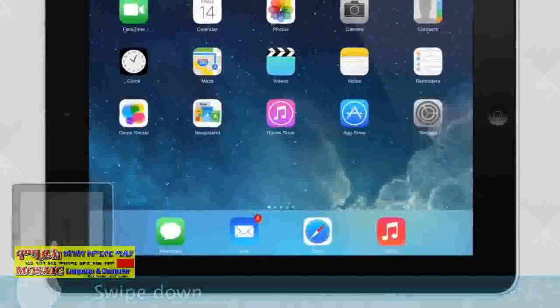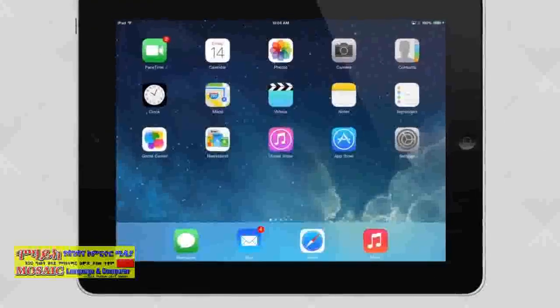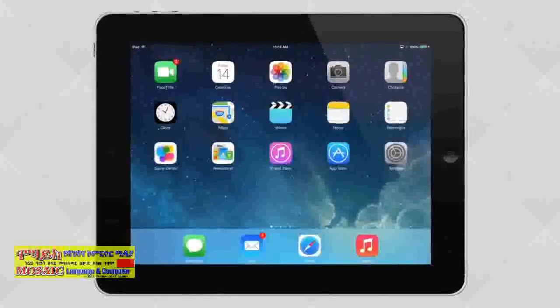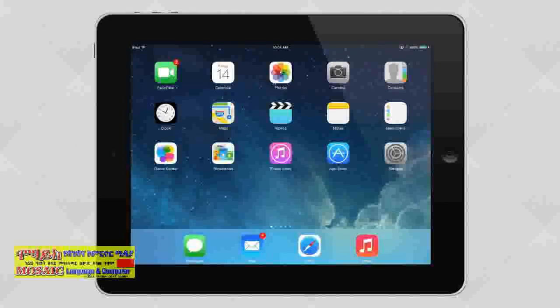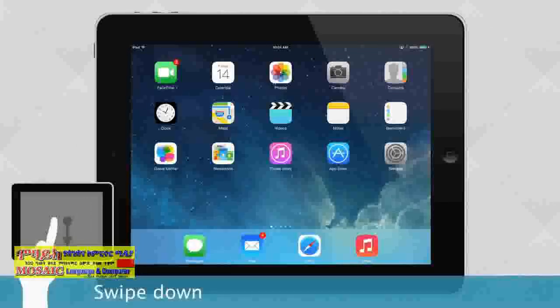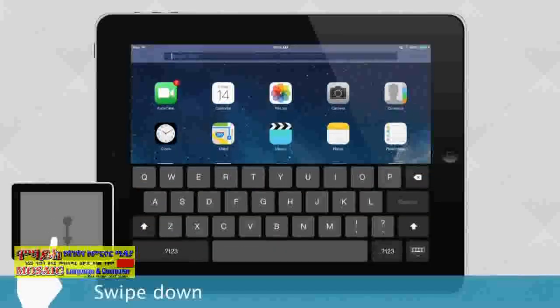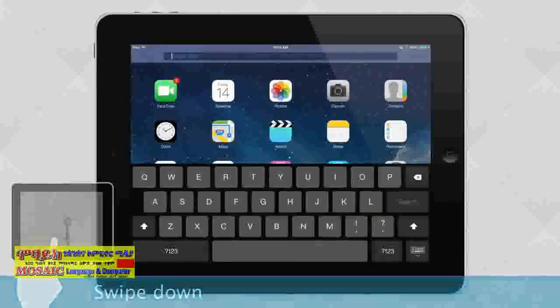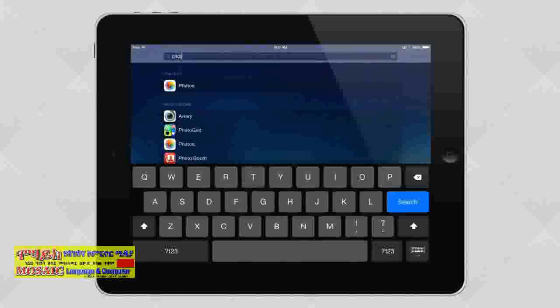The last thing I'd like to show you is how to use the search feature. This feature is great for finding apps, media, and other items on your device that you're having trouble locating. All you have to do is swipe down anywhere in the middle of the home screen. Now type what you're looking for using the on-screen keyboard. The keyboard appears anytime you're in a text field.